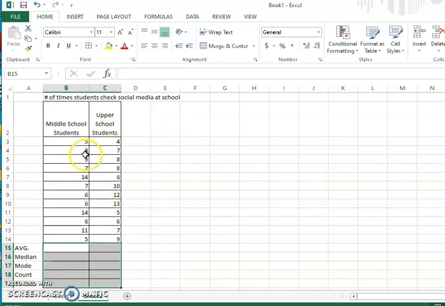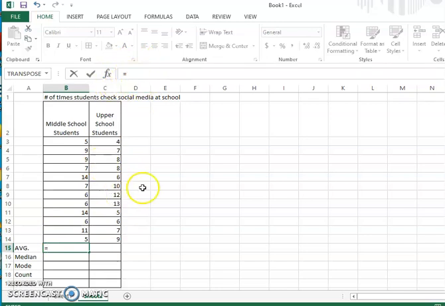Okay, now what I want to know is, of my middle school and upper school students, what's the average number of times that a student checked social media, right? I've got some big numbers, I've got some small numbers, so I really need to try to figure out what my average value is. Okay, so to do a calculation, if I click on this box, I'm going to type in equals, and notice you can see up here, whatever I type in there is going to appear. So if I make a mistake, I can check up here and see what I typed in.